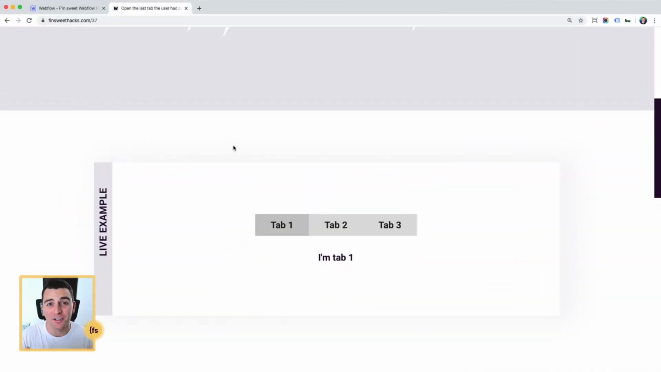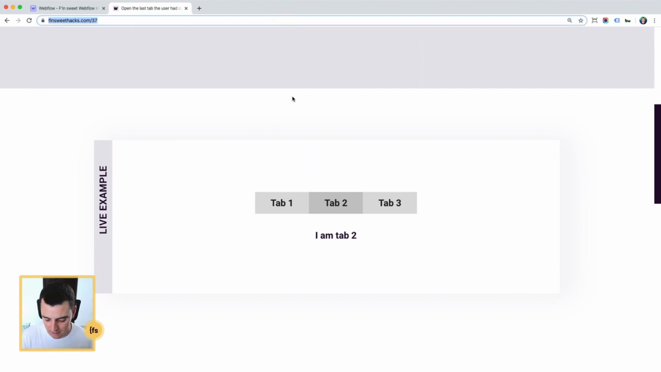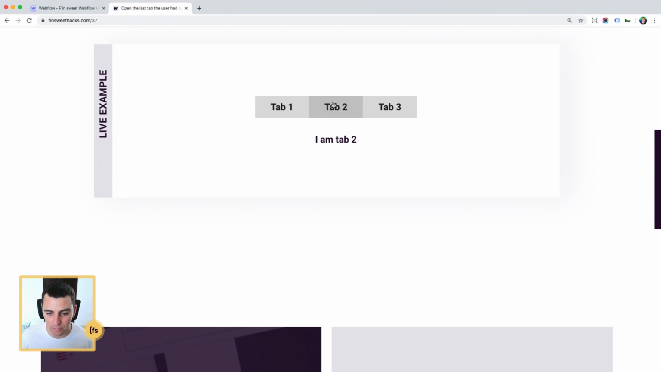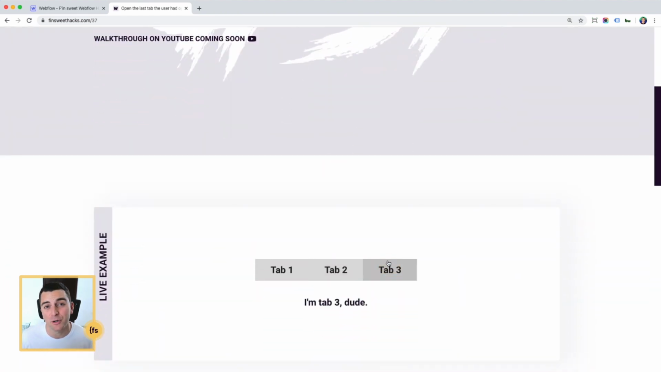Watch this work as I switch tabs and then load the page again. It's going to remember the last tab that I was on. I have tab 1 selected, tab 2, 3, and I'm cycling back and forth. Whatever I end on, it's going to remember that, and when I reload the page, it's going to show that tab open.